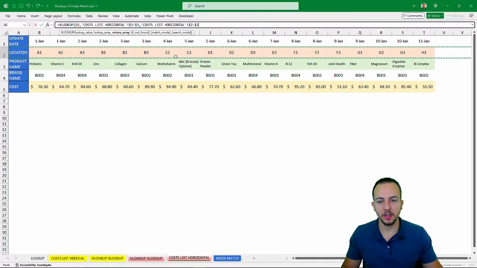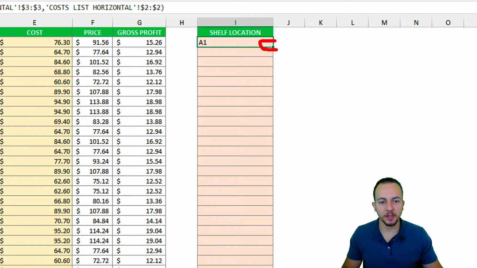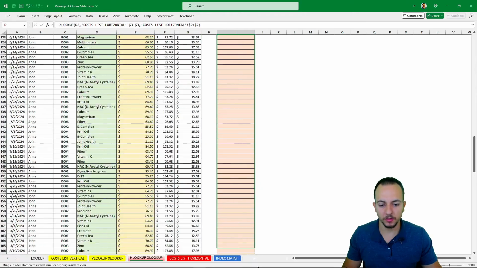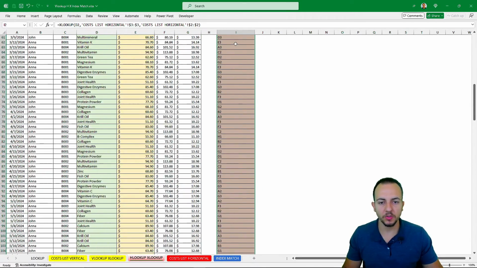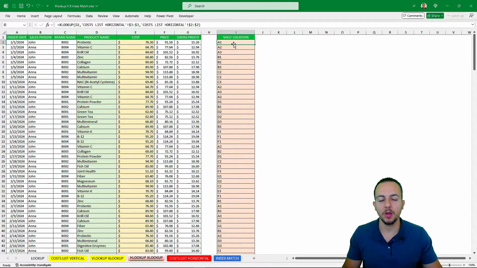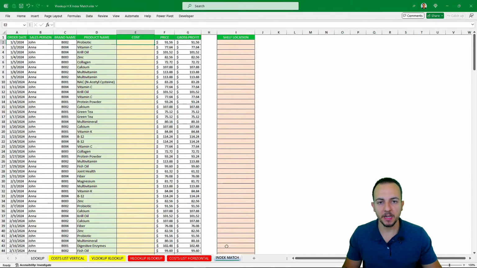And that's it. I can press enter and I'm done. So let me bring this formula down, clicking at the bottom right corner of the cell, and hold and drag down like this. And we're done. So this is how we can use the XLOOKUP function in Excel over the HLOOKUP function. Now we can move on to the last function that we're going to see here. That is the INDEX MATCH function.